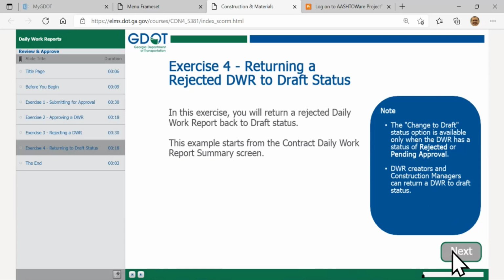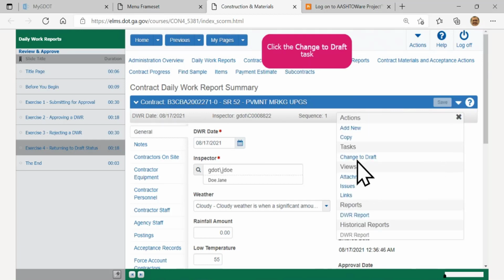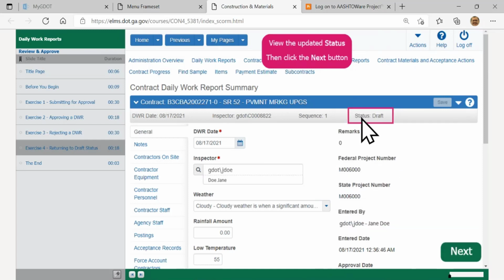Let's go ahead and click on next. Here's my contract daily work report, and you'll see the status is rejected. So we have to put this back into draft status so we can make changes, for example, putting in the rainfall amount. So we go back to the component actions button, and you'll see that under tasks, only one choice, change to draft. Click on change to draft, and you'll see my status has now been put into draft status.